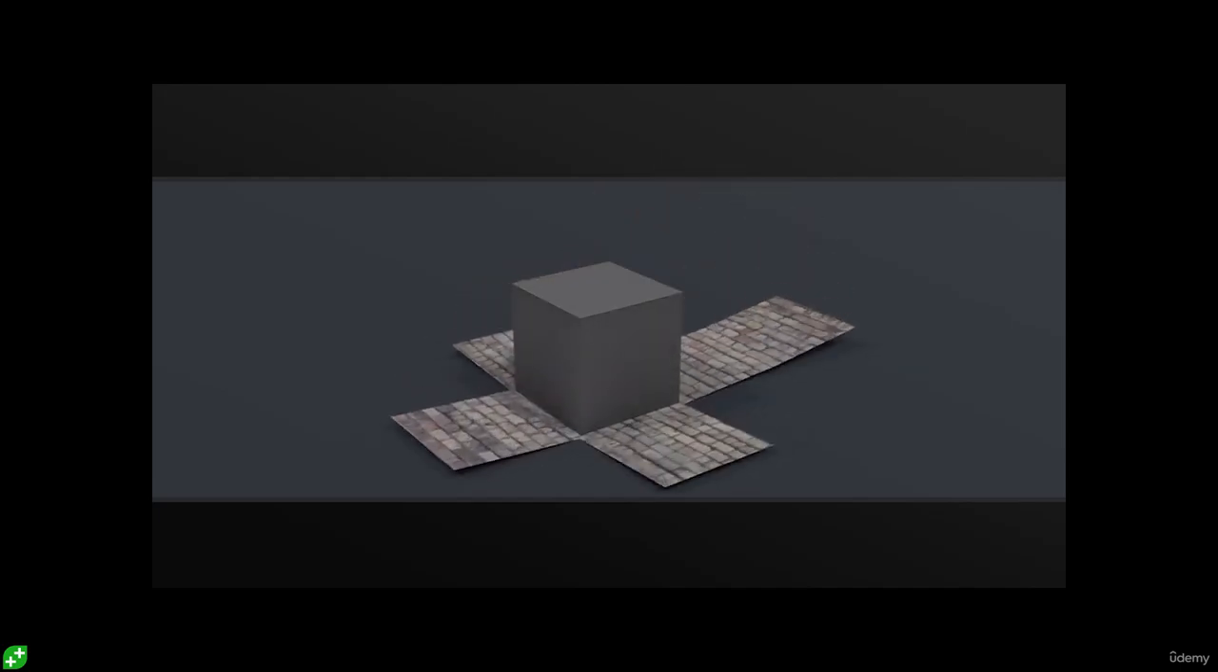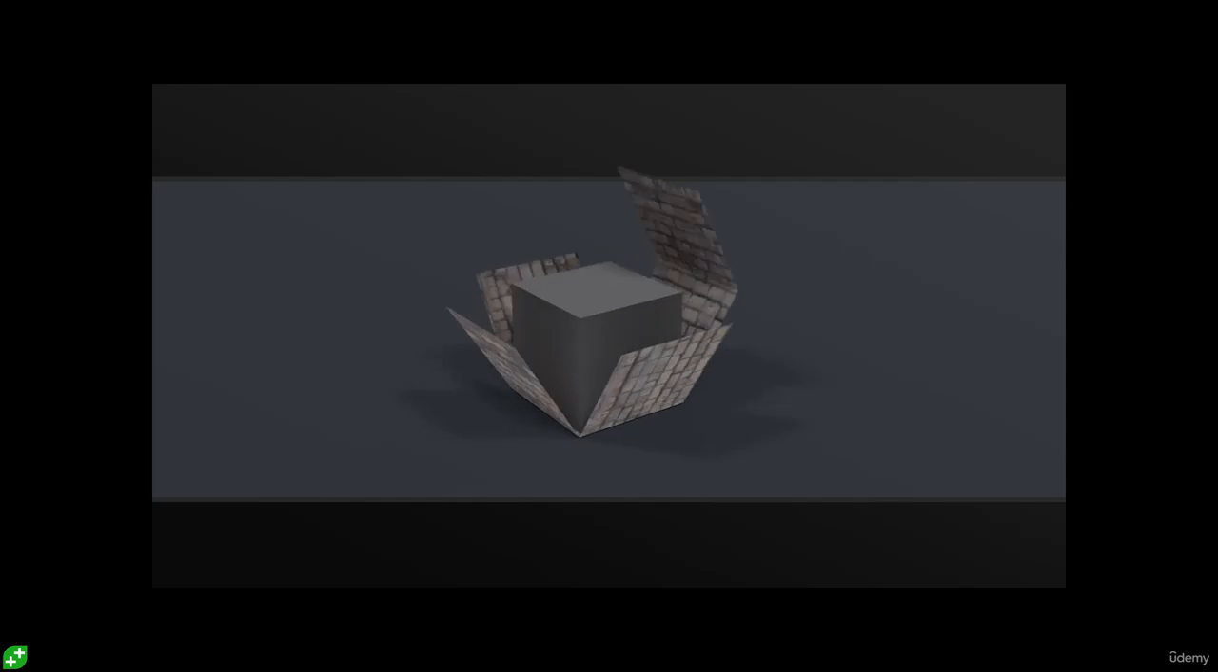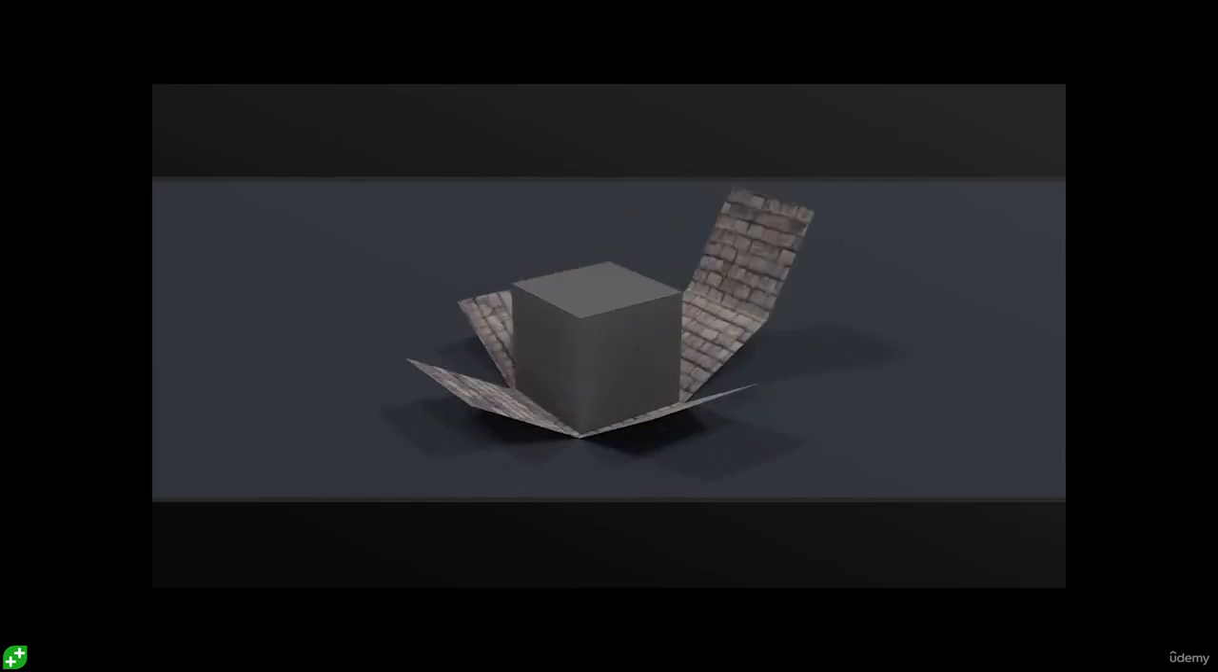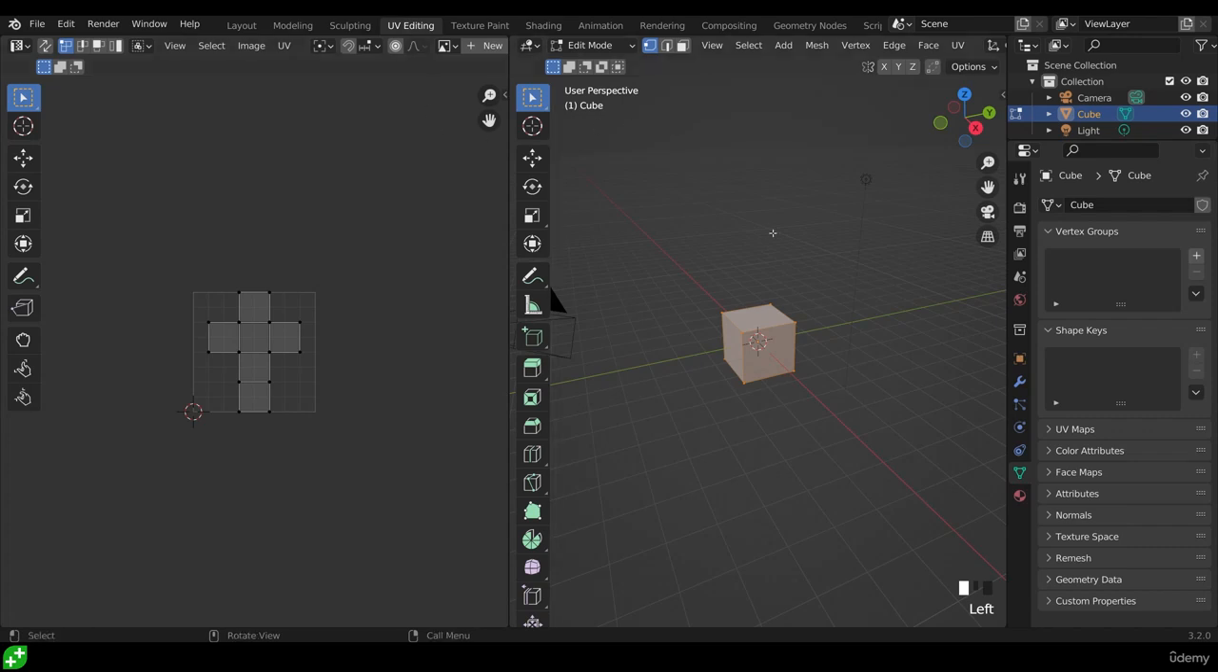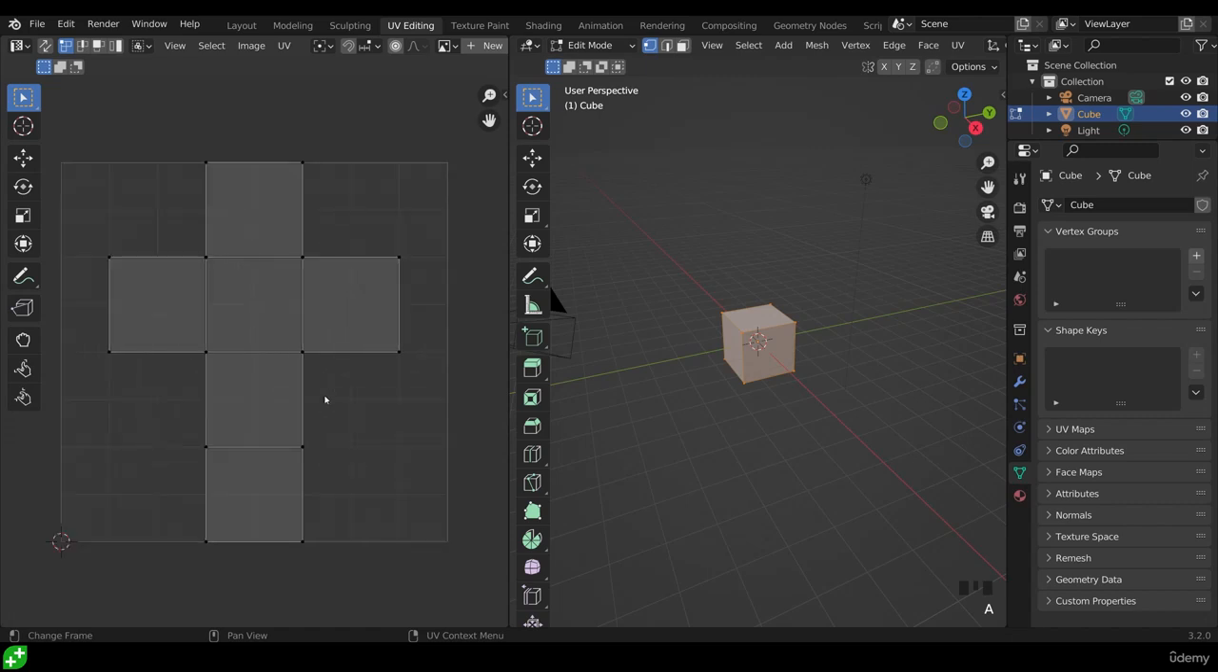A UV map is all the faces of my object put into 2D. So I can now place a 2D image on my 3D object, and Blender knows how then to map it out onto that 3D object. The UV editing workspace puts our object into edit mode. And if I deselect all with Alt A, my UV map disappears, and select all with A, it comes back again. And I can zoom in with my wheel to see my UV map a bit easier.